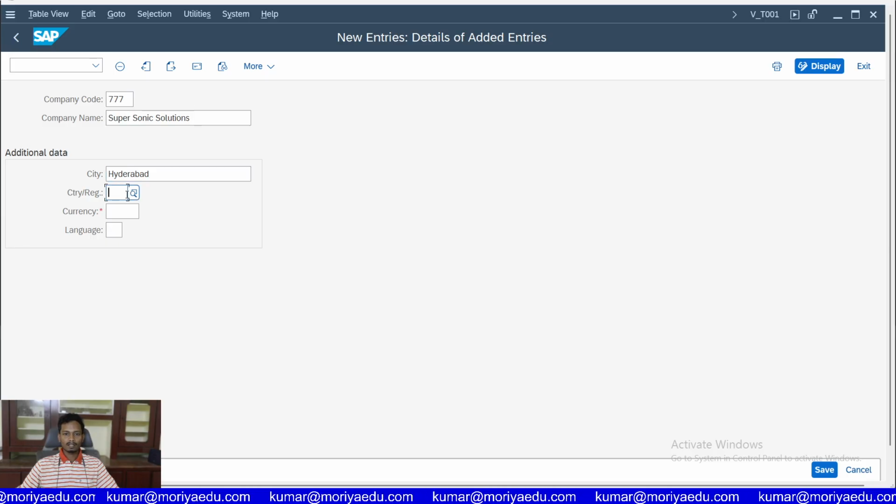And select the country or region. This is the country or region field where the company code is situated. This Supersonic Solutions company is there. So this company, where it is registered, where it is situated, where it is doing its business, where is the head office of this Supersonic Solutions, in which country. Select the country in which this company is there. I am selecting the country as IN, that is India.